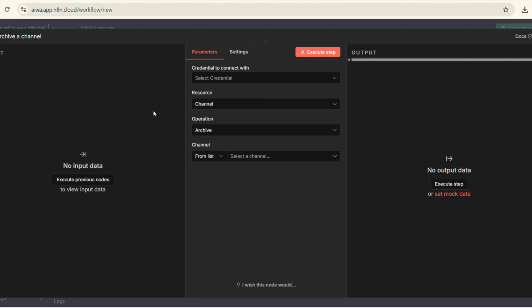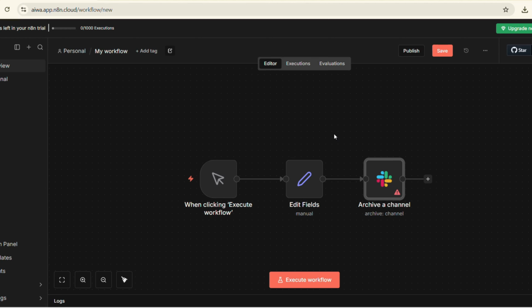After selection, we need to configure these settings. First of all, we need to connect our credentials and then resources and operation. We will learn in upcoming videos how we can configure nodes depending on our requirements and needs.